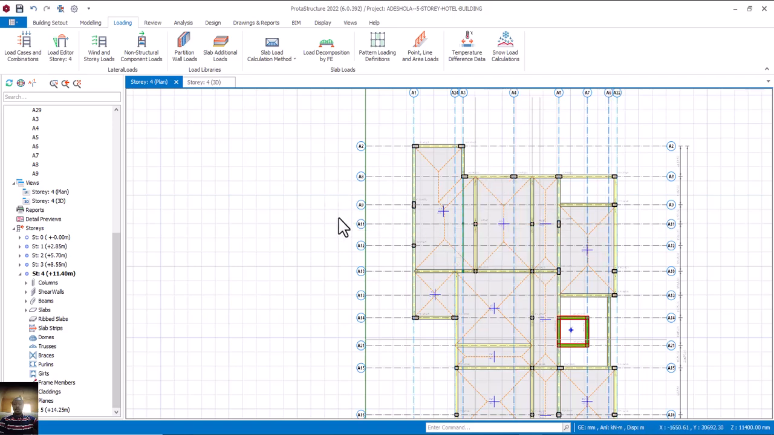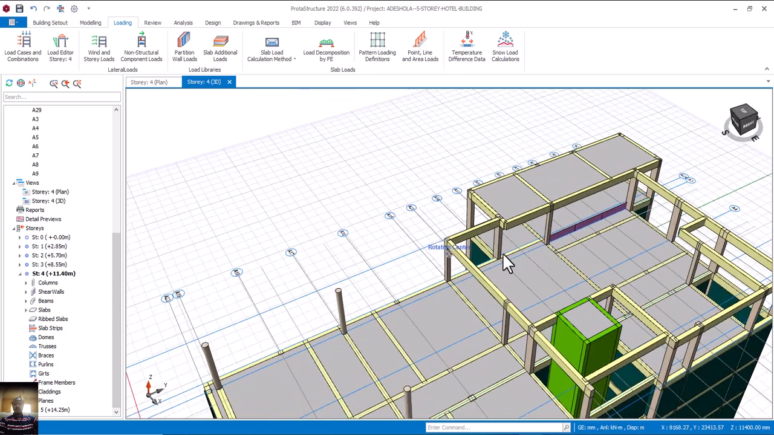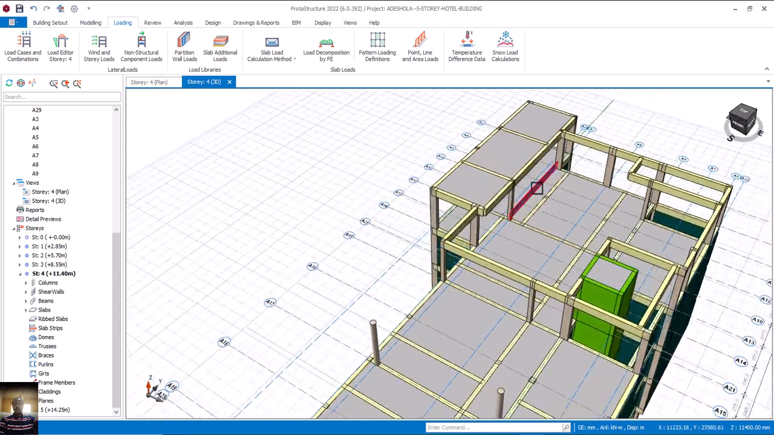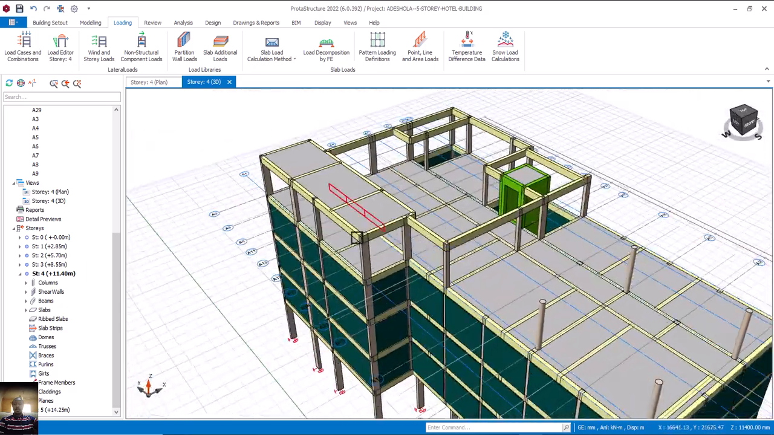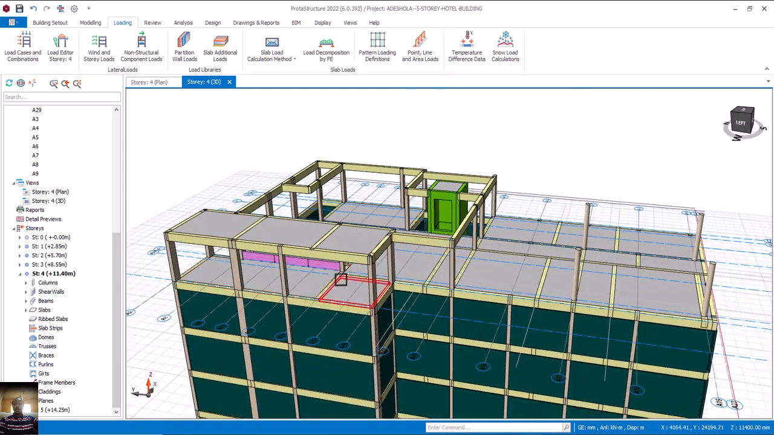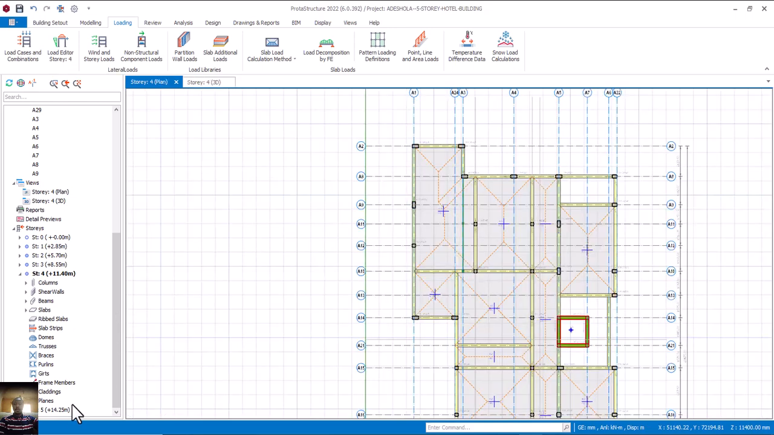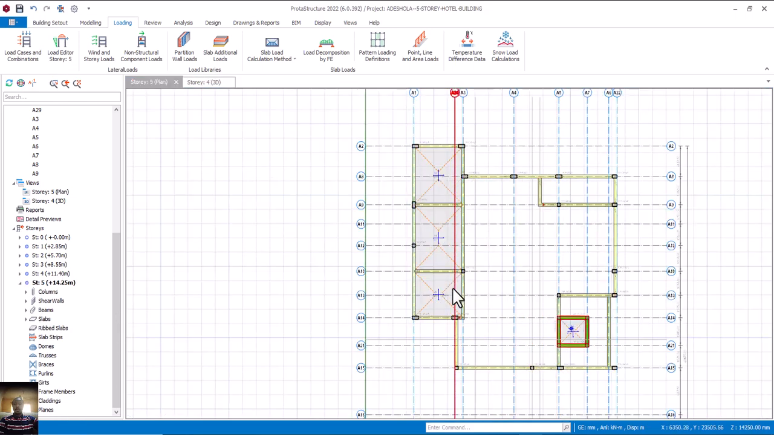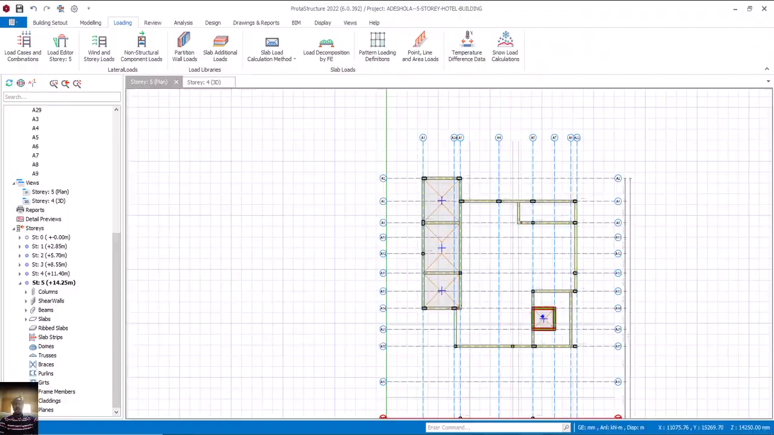So let's now go to 3D view. Can you see now? We are having a wall here, because on this floor we're having a toilet here. I think we're having a toilet here. Let's see story 5. Let me double click on this. Story 5, let's see how it is here in AutoCAD.